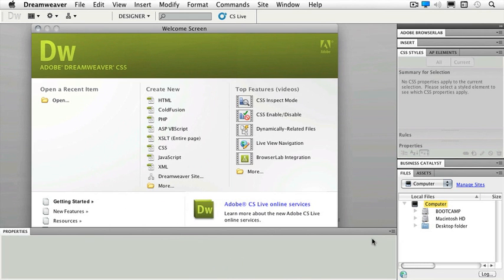Your Start screen is a place that you can open a recent item. You're going to be able to see 10 of your most recent items from here so that you can quickly just click on it and open the file back up again. You can also open an item from here. You can create a new HTML, ColdFusion, PHP, CSS, and even create a new Dreamweaver site from right this very window. You can also take a look at the top features in video form of Dreamweaver CS5.